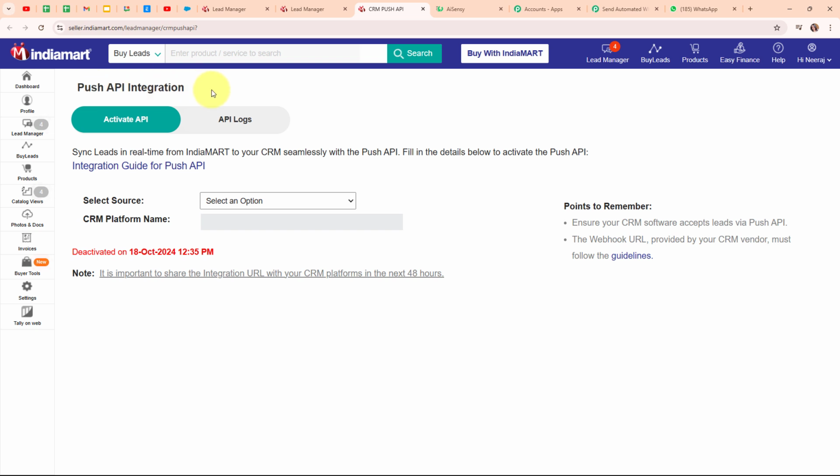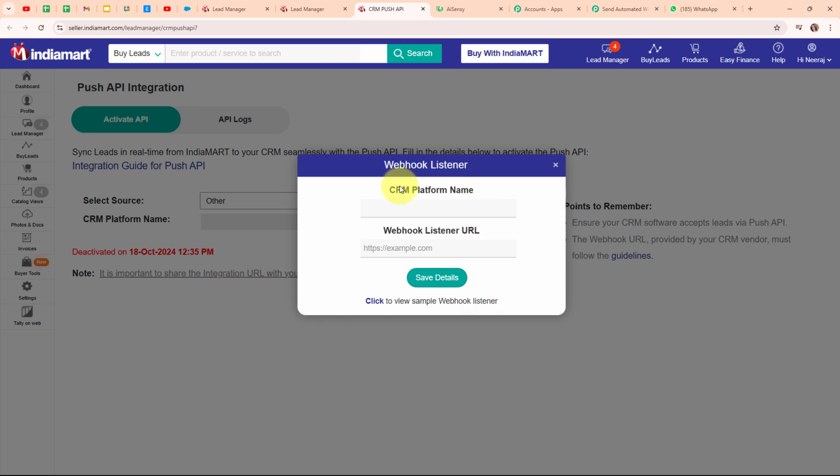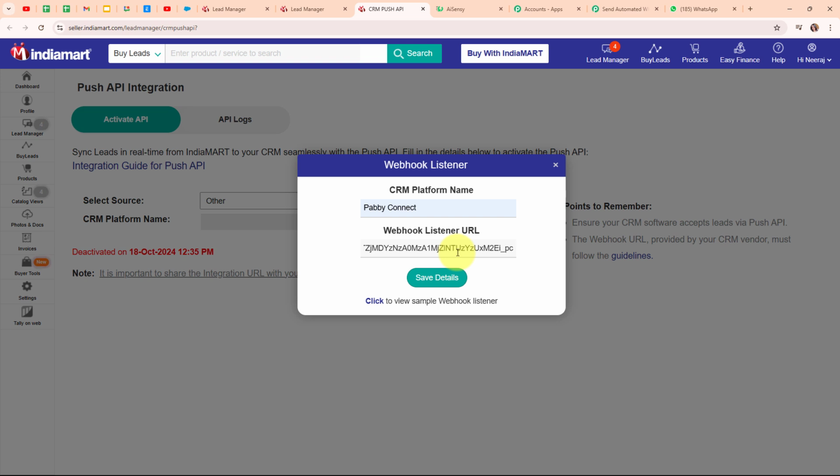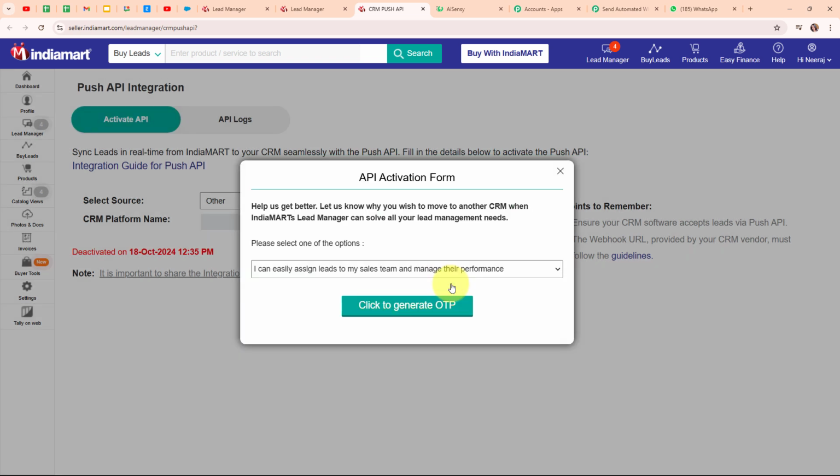Now under this push API integration, it is asking me to select the source. By clicking on this drop down menu, you can see all the sources available. I'm going to select my source as other, and here you can see it is asking me for the CRM platform name and the Webhook listener URL. For the CRM platform name, I'm going to enter the name as Pabbly Connect, and for the Webhook listener URL, I'm going to enter the Webhook URL that I've received in my Pabbly workflow. I've entered both the details, and now I'm going to click on save details.